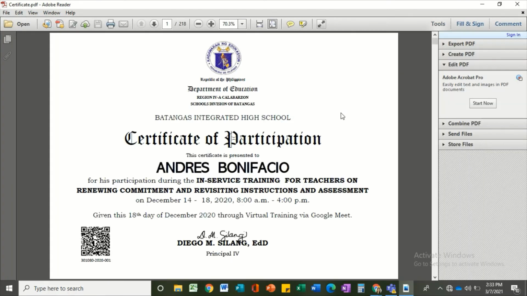And here it is. We use Publisher instead of Microsoft Word because when we are saving our Publisher file into PDF, the names will each have their own certificate like this. Each participant would be provided one certificate. Let us see. So we have this, Andres Bonifacio, Manuel L. Quezon, Jose P. Rizal, Aquino, Arroyo, and take note, we have 218 certificates.